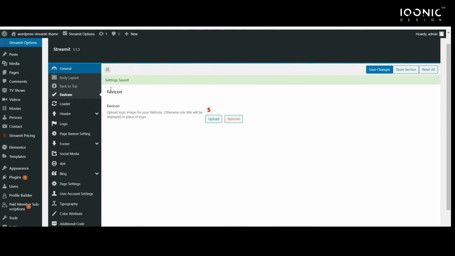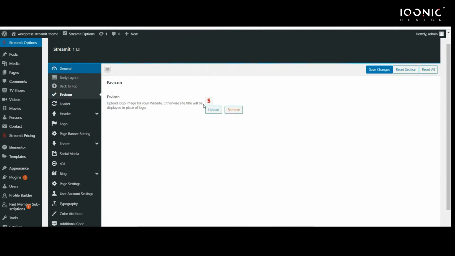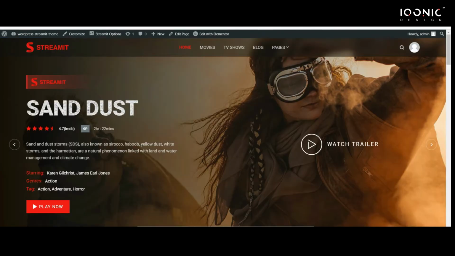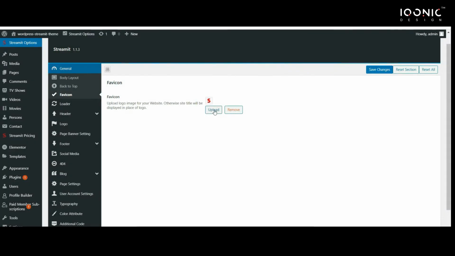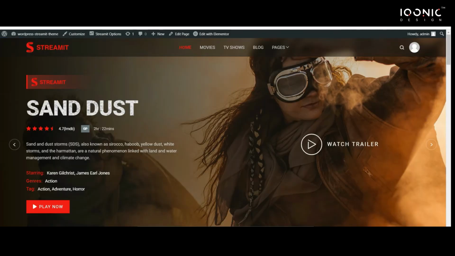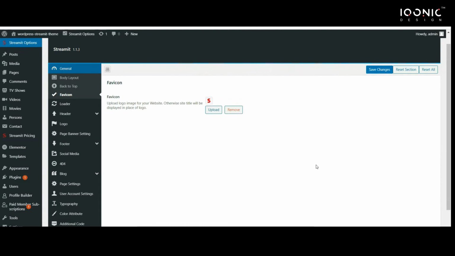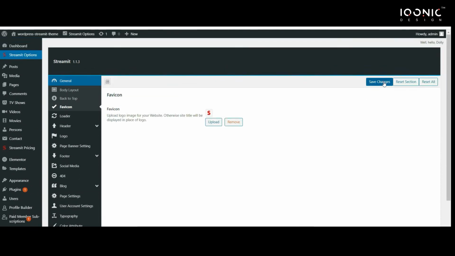Now favicon. Favicon, here you can see a default Streamit logo that appears here. You can upload your logo to make your website look more customized. Make sure you have saved the changes.